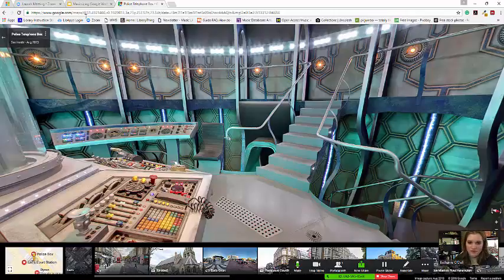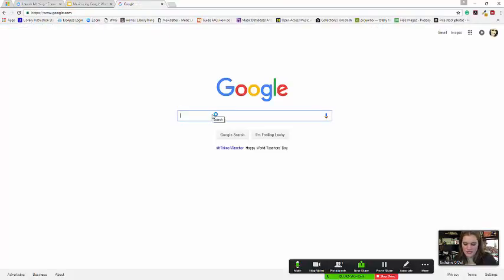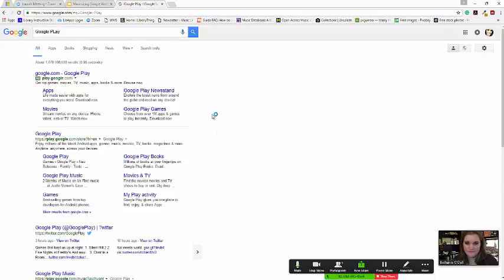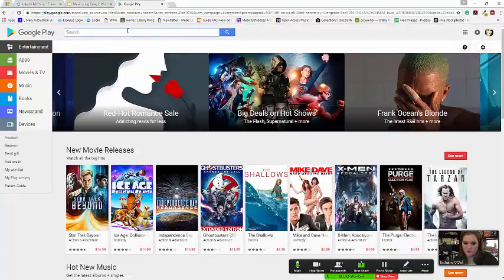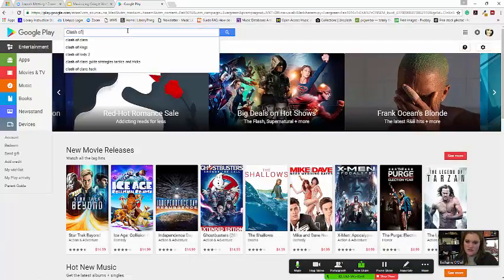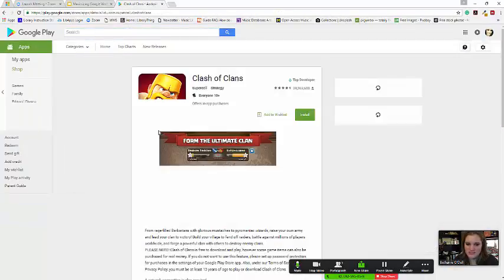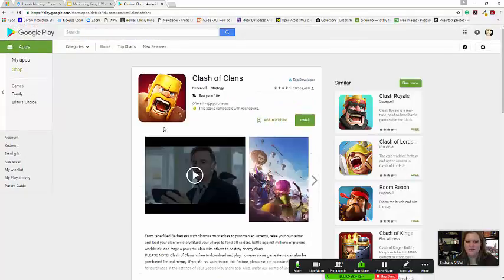I will show you two more things. So one of my favorite features is the Google Play Store. I love to play different apps. And so if I go into the Google Play, you would search the Google Play by just putting in whatever your search is. So if I did Clash of Clans, it's going to show me Clash of Clans and all the different information about Clash of Clans. This is a really fun game.